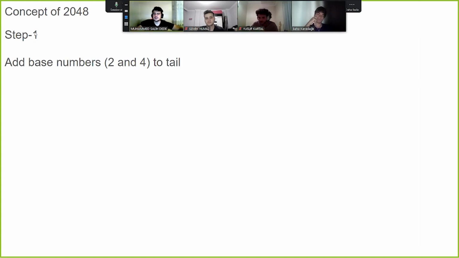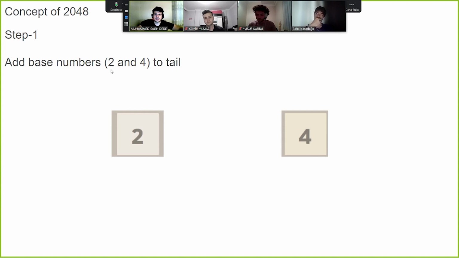As my friend Yusuf said, the first step is add base numbers 2 and 4. In our base code, we just have the number 2 on the boxes. After that, we implement a random choice method for the base numbers array, and we add 4. Then every randomly created tetromino takes 2 or 4 randomly in its boxes. And the other steps continue and are implemented based on these tile numbers.